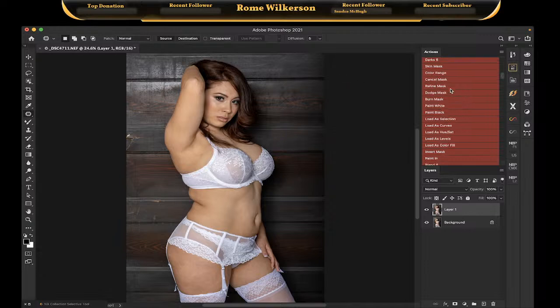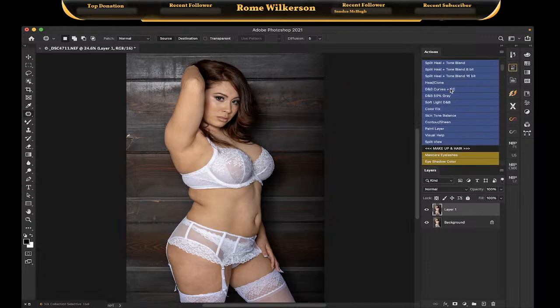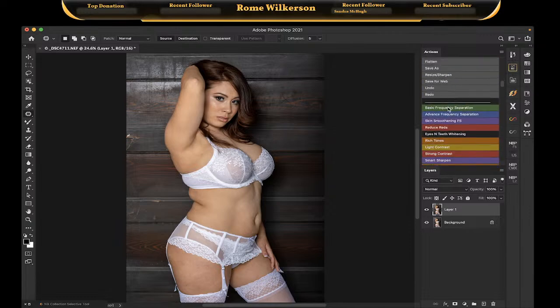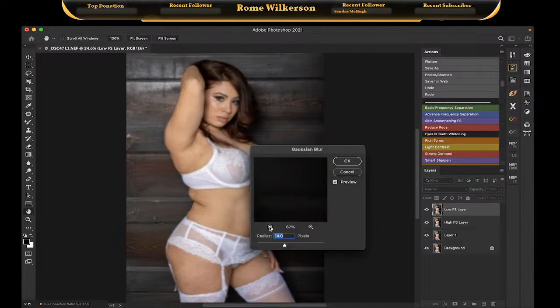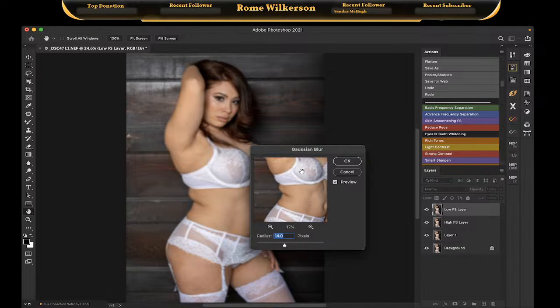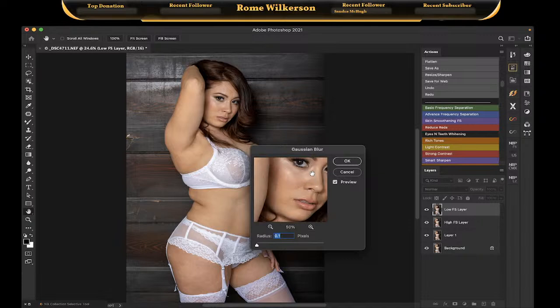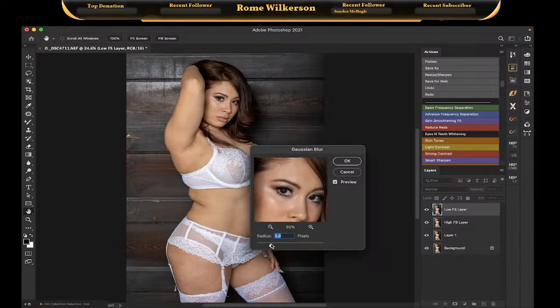So let's go ahead and run our frequency separation. Which one am I running today? I'm just going to run the basic frequency separation. A lot of times I rearrange the image here so I can get a better look at it. And then I zoom all the way out. I take the radius all the way down to zero and then zoom back in. And I find an area right here around the T-zone area. And that's kind of where I determine how blurry I want this to be, based on what it is I'm trying to achieve.